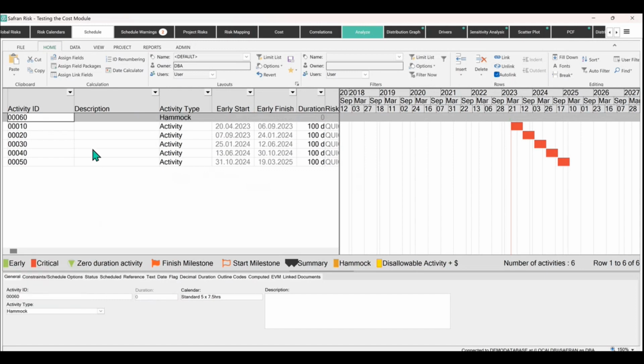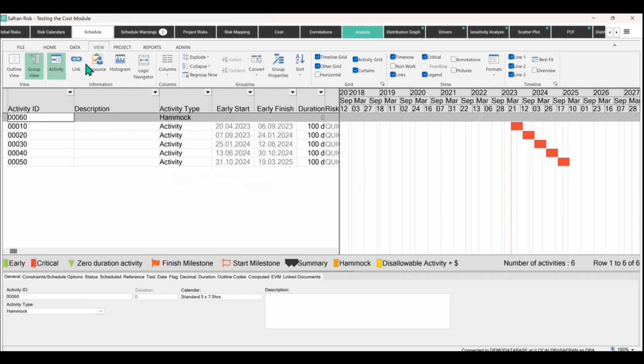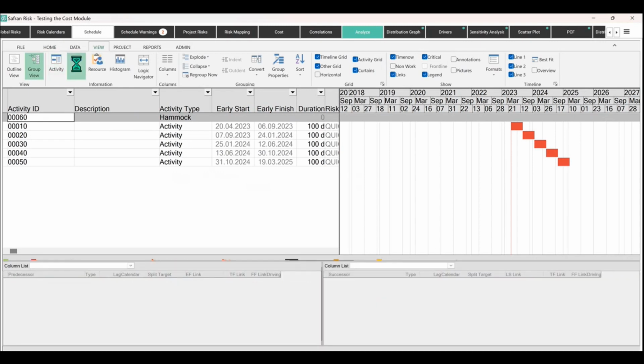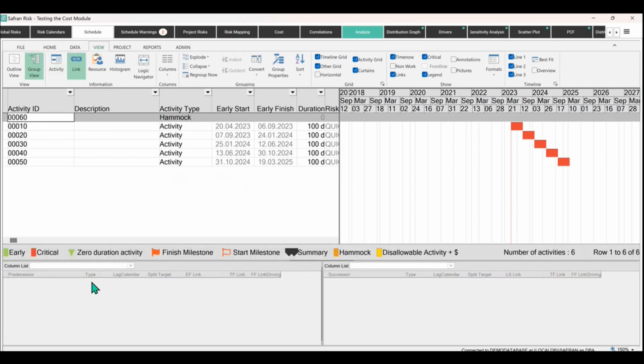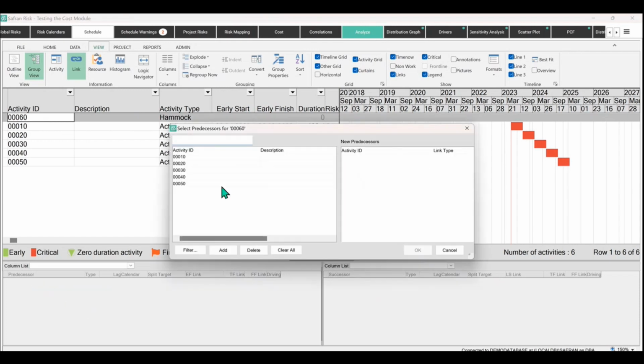What we now need to do is reference the starting point and the end point. So you'll need to change your view to look at the links. Right click in the predecessor window, new predecessor, and we want the beginning of the project, so activity 10. So we're going to hit add. And then we're going to want to also have the end of the project. So we're going to add that in as well.